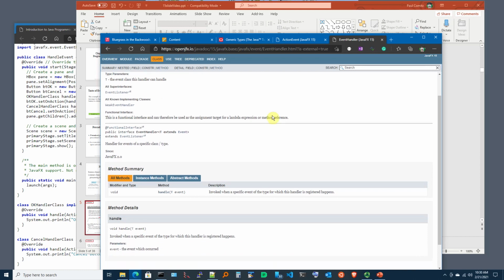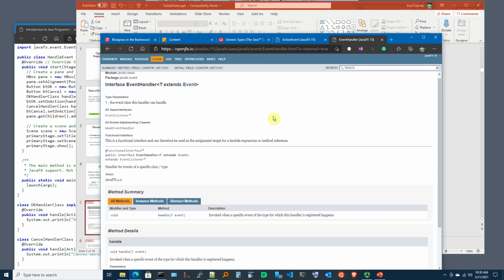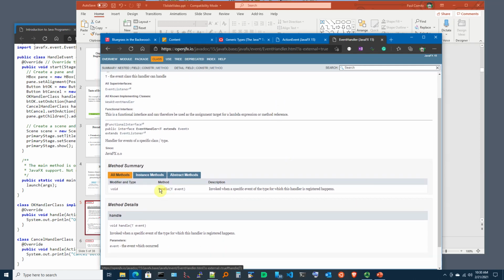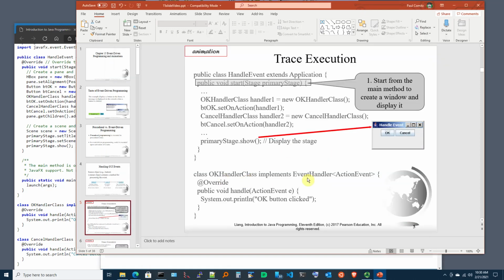Now, this is a very simple interface. The EventHandler interface has only one method, called handle. So our class, OKHandlerClass, which implements EventHandler, is saying, okay, I guarantee that I have an implementation of this handle method. And here is that implementation. So hang with that for a minute, and we'll look at these angle brackets and ActionEvent in our next video.